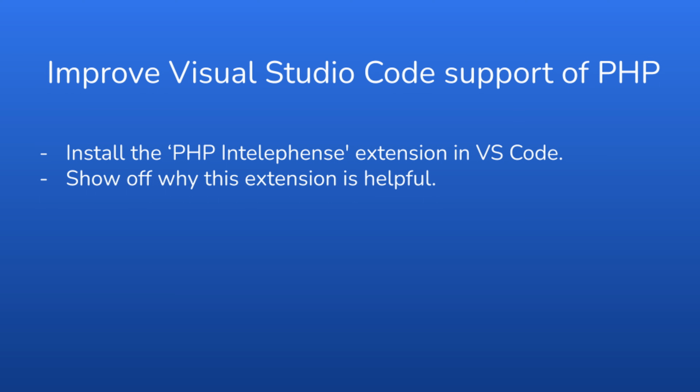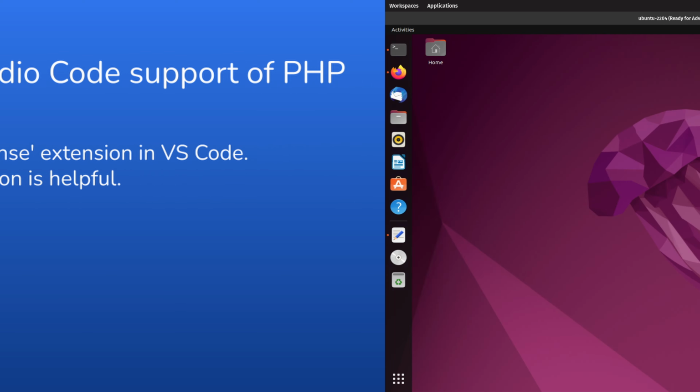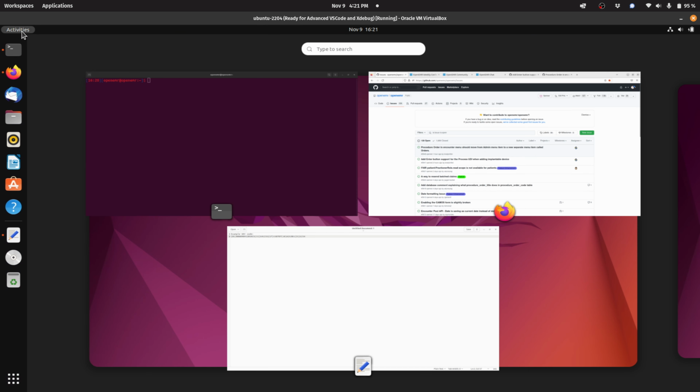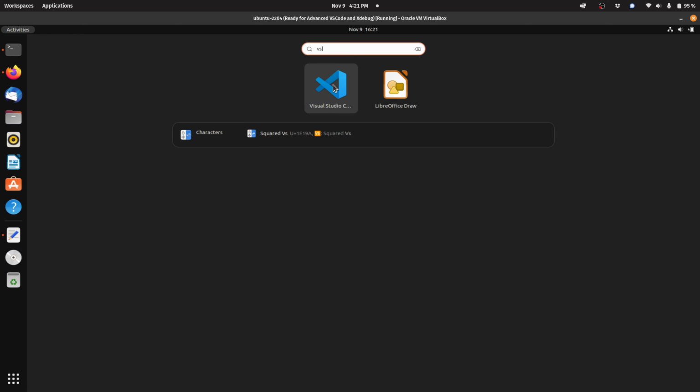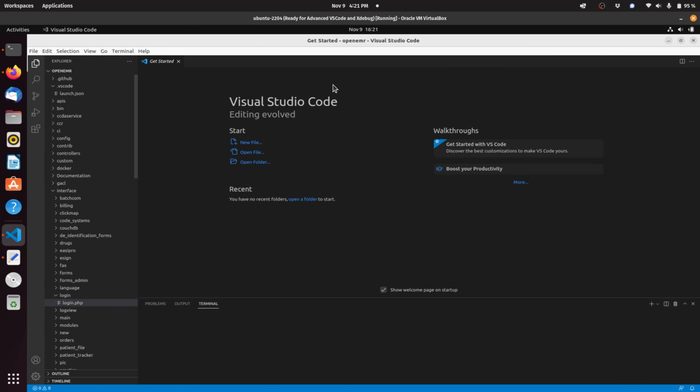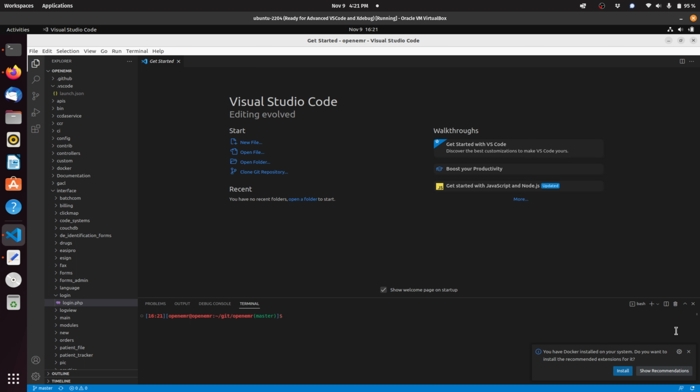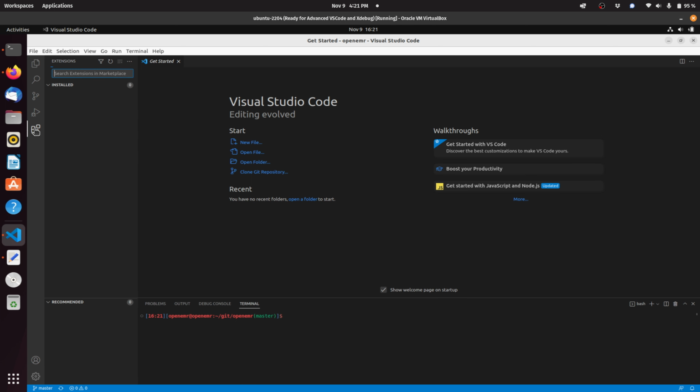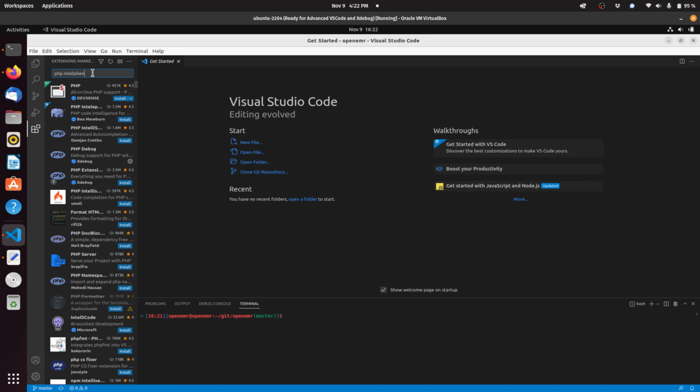First, we're going to show how to improve the Visual Studio Code support of PHP by installing the PHP Intelephense extension. So first, we're going to open up Visual Studio Code. We're going to go to the extension icon on the left there and type in PHP Intelephense.